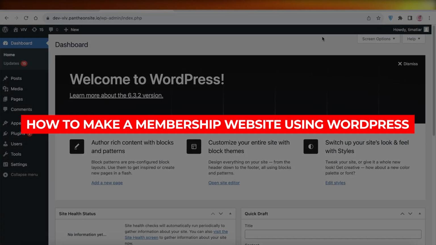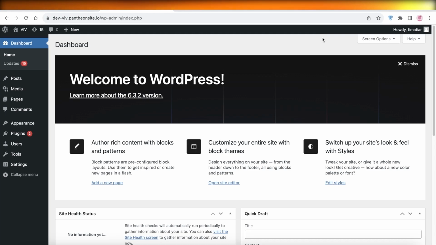How to make a membership website using WordPress. Hey guys, welcome back. Now, if you're looking to build a membership area for your WordPress website, it's very easy and we'll break it down step by step. So let's get into it.